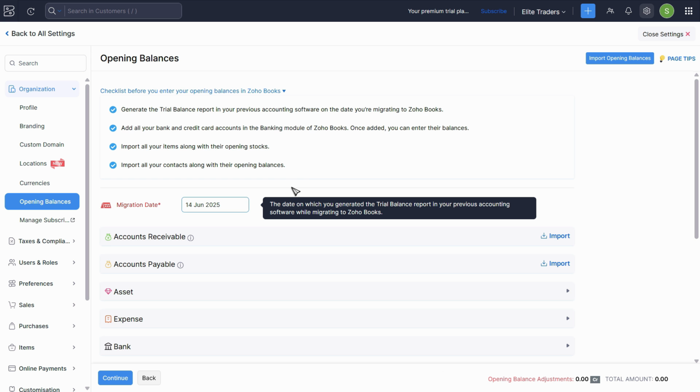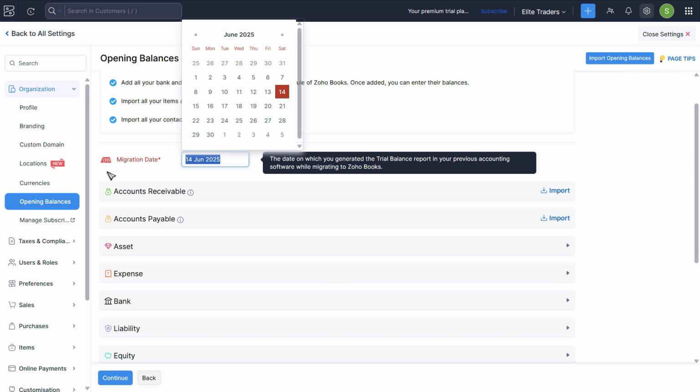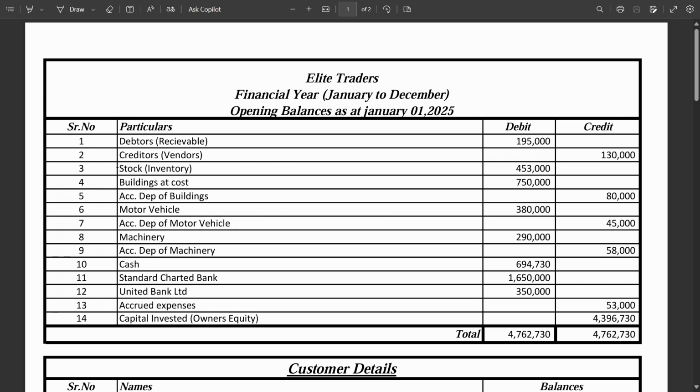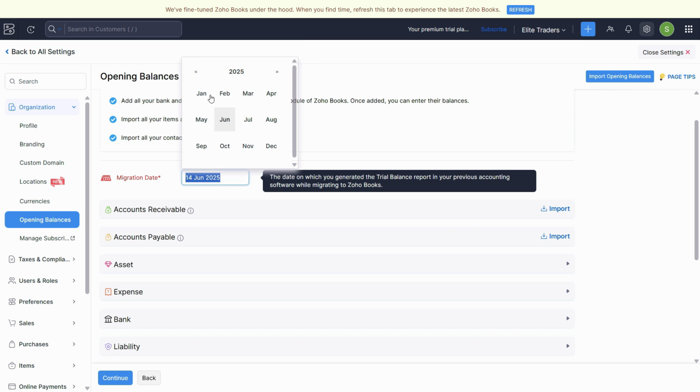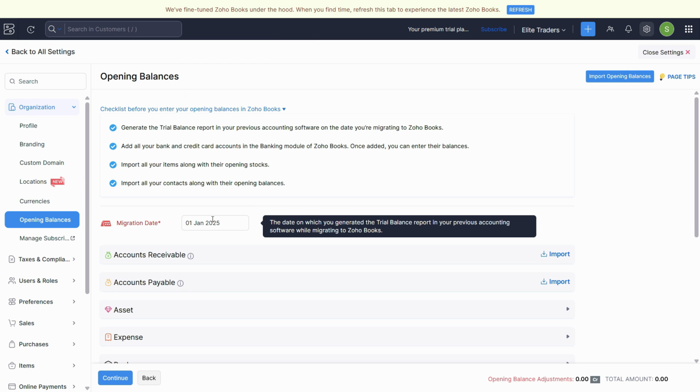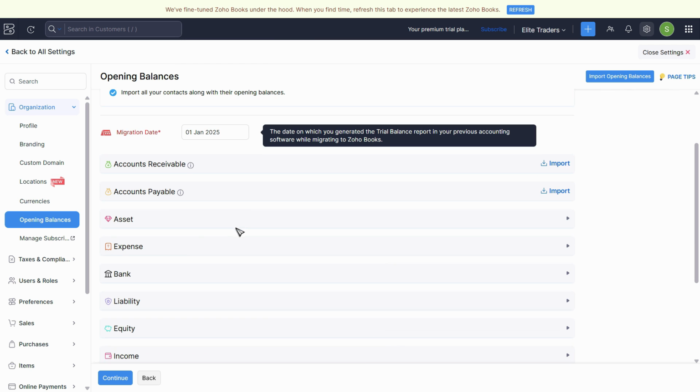Just click here. And once we are in here, we need to enter the migration date. Migration date means on which date do you want to put all the opening balances of these ledgers. Since we are considering that the company is transferring all the accounting system to another accounting system, which is Zoho Books, we want to implement the system from 1st of January. So 31st December closing balance was received and we want to put in Zoho for 1st of January. So I'll place 1st of January here.